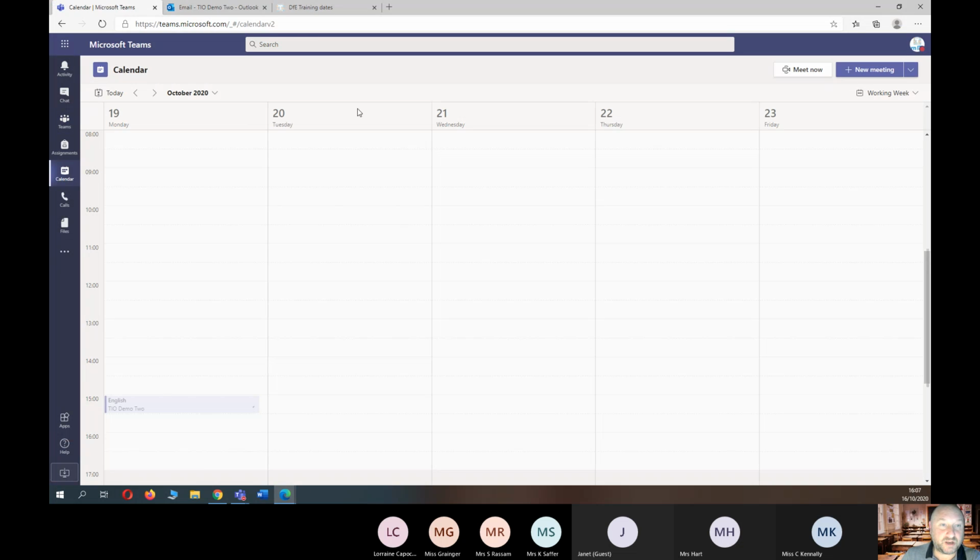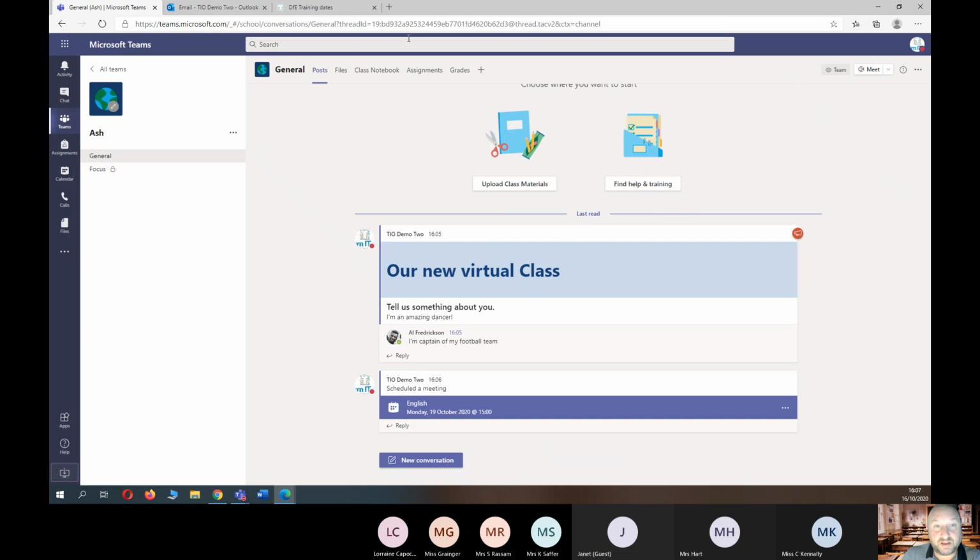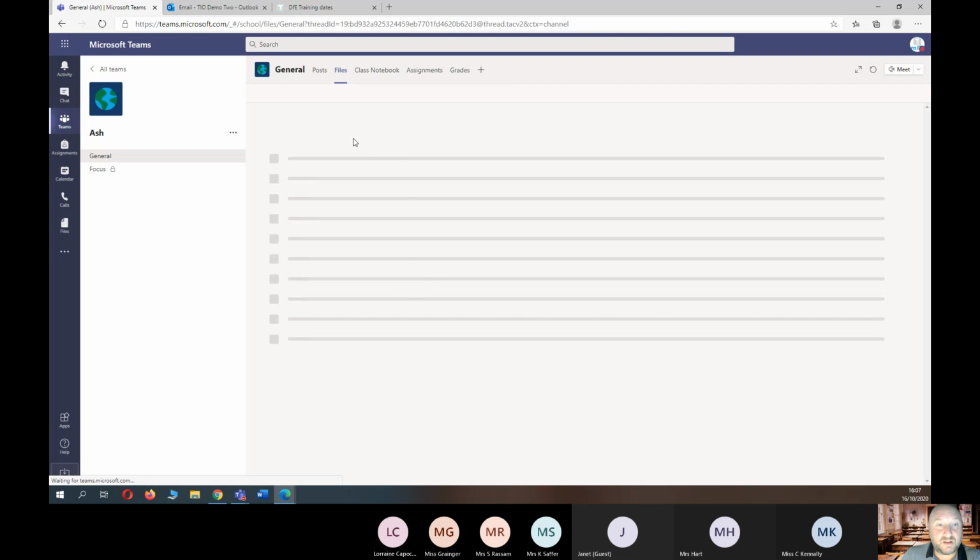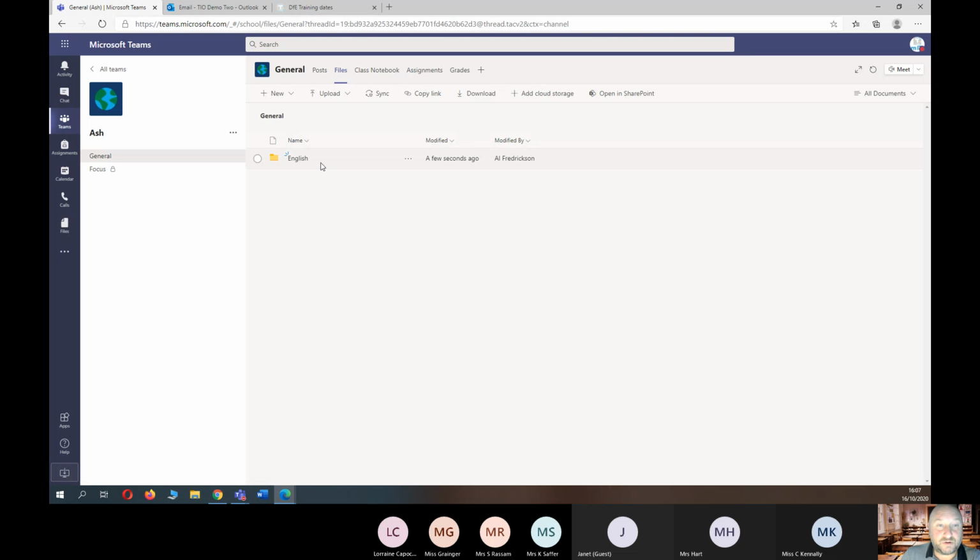My mistake, let me just pop back over here. So let me go back into my Teams and files. So here we are. So what we'll do now, I'll just get rid of that one, I think. So go for the 3 dots where we have our options.